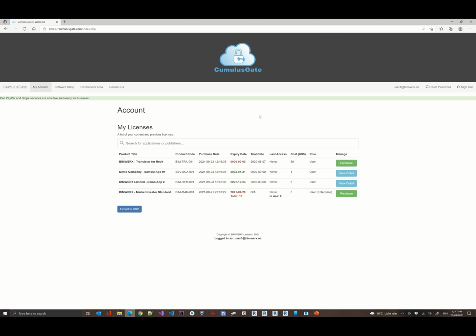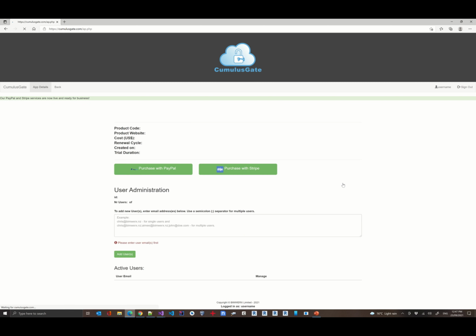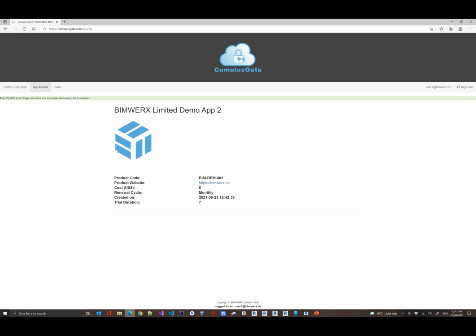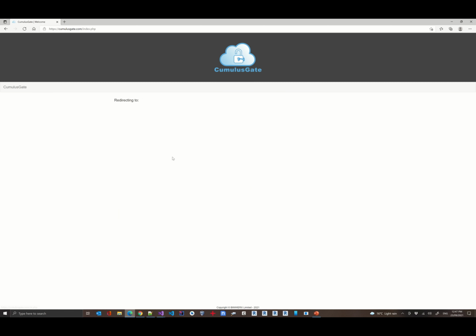So now that this user is signed in, we can see from his dashboard or her dashboard, it says Permux Limited Demo App 2, and that's the one that we just assigned. At any point, that user can click on View Detail, and they'll be able to see the details of that license.